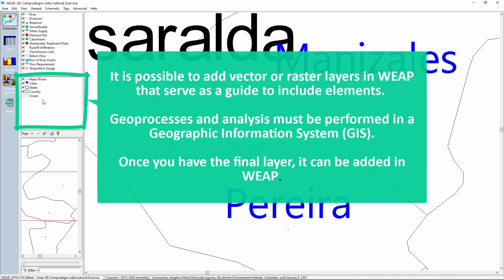It is possible to add vector or raster layers in WEAP that serve as a guide to include elements. It is not possible to perform geoprocessing in WEAP, such as vector or raster operations. You must process your vector and raster data before by using a geographic information system. Once you have done this, you can add the layer to the WEAP model.